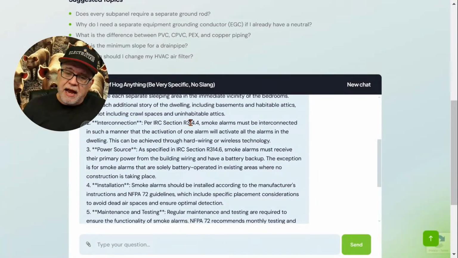It looked at IRC section 314.4. It says smoke alarms must be interconnected in such a manner that the activation of one alarm will activate all the alarms in the dwelling. Okay, this can be achieved through hardwiring or wireless technology.